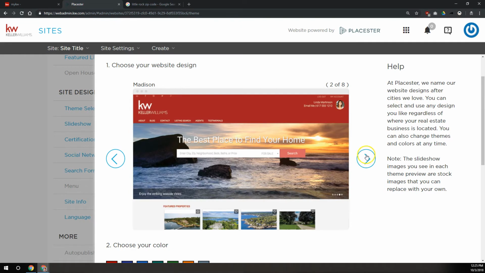So most of the time it's recommended to use the KW themes, the Madison and the Madison Metro, but you're not obligated to. You don't have to. It's up to you which theme you want to choose. I'm going to leave the Madison here just to show you what that looks like by default.